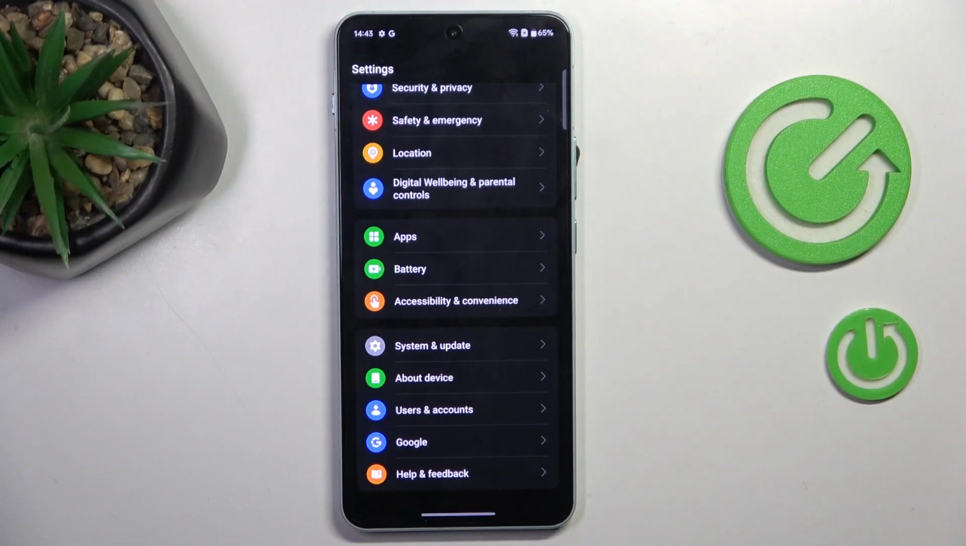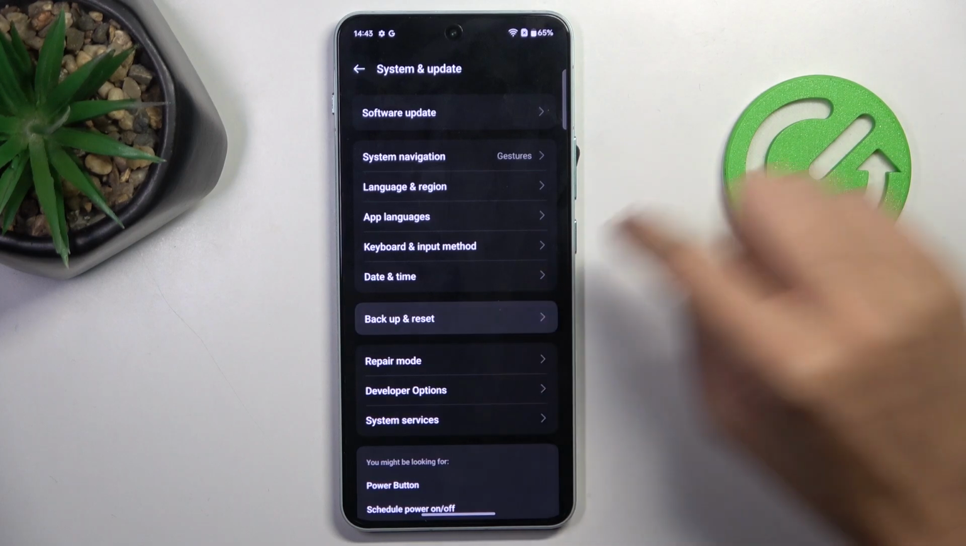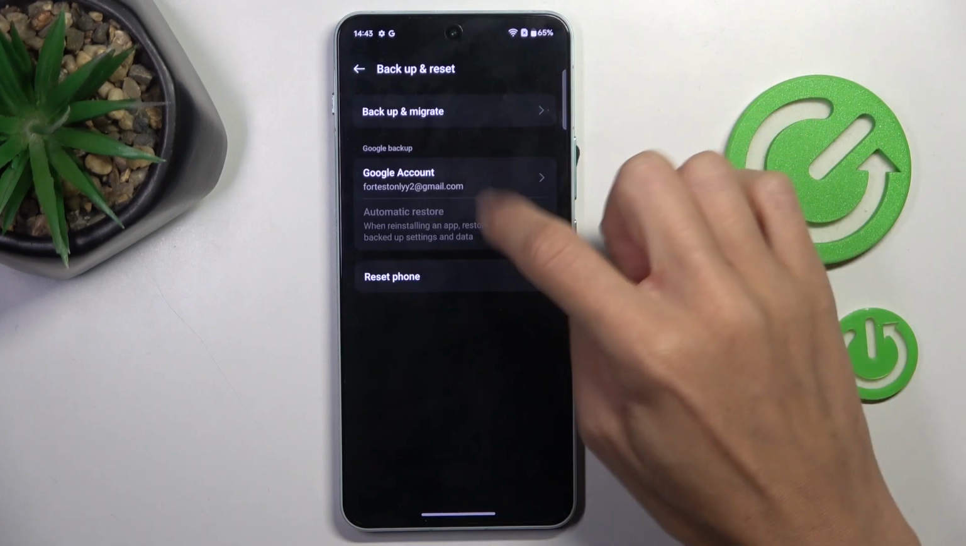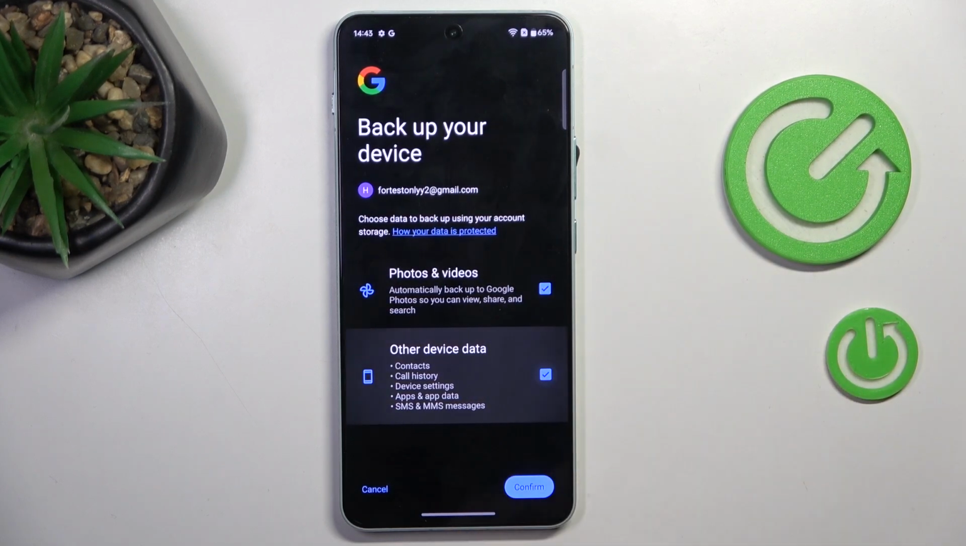First of all, open the settings. Then find and select System and Update, mark Backup and Reset, and here mark Backup under Google Backup. So all you have to do is to mark data that you want to backup. So in my case it's everything, photos and videos, along with other device data like contacts, call history, device settings, apps and app data, or messages.